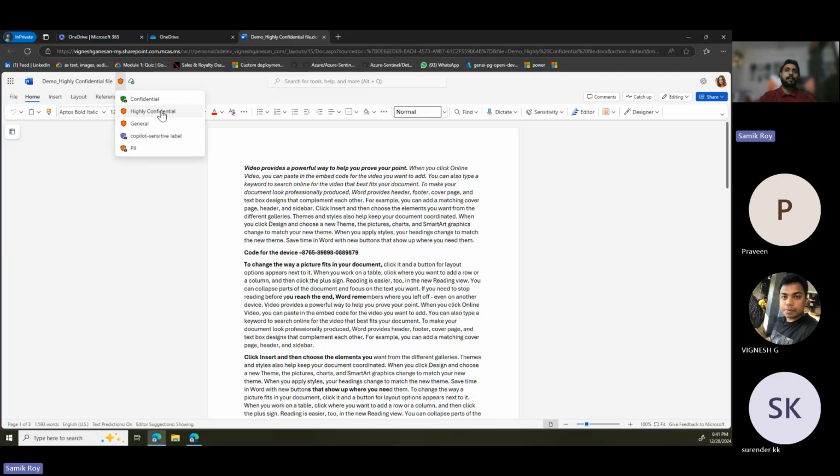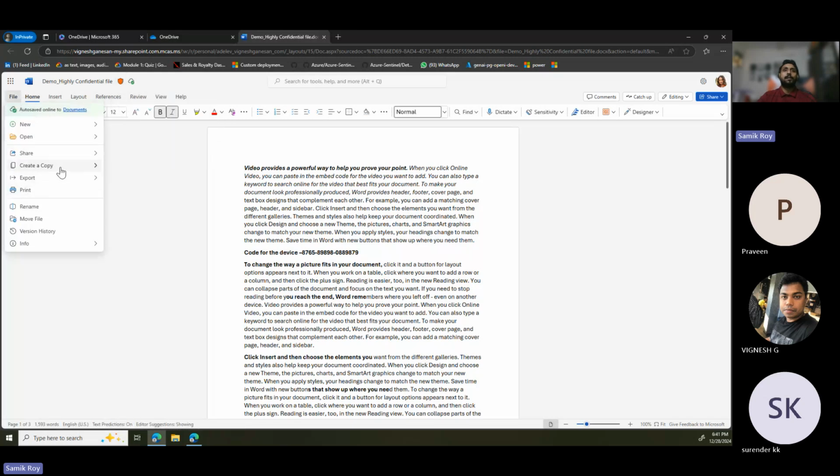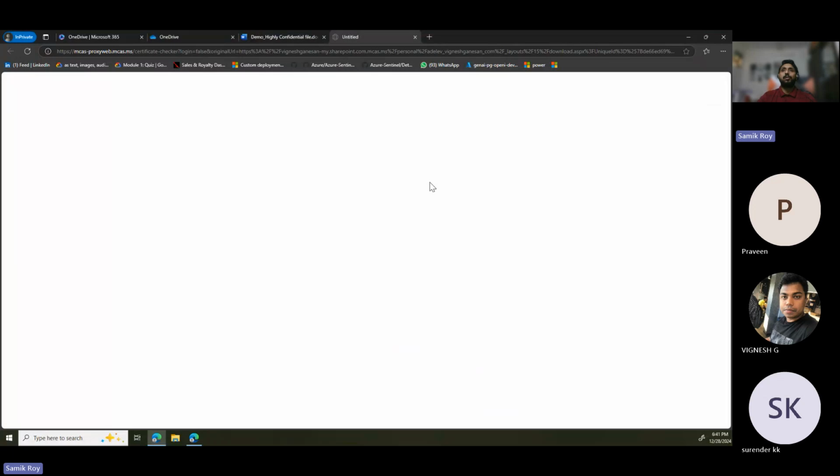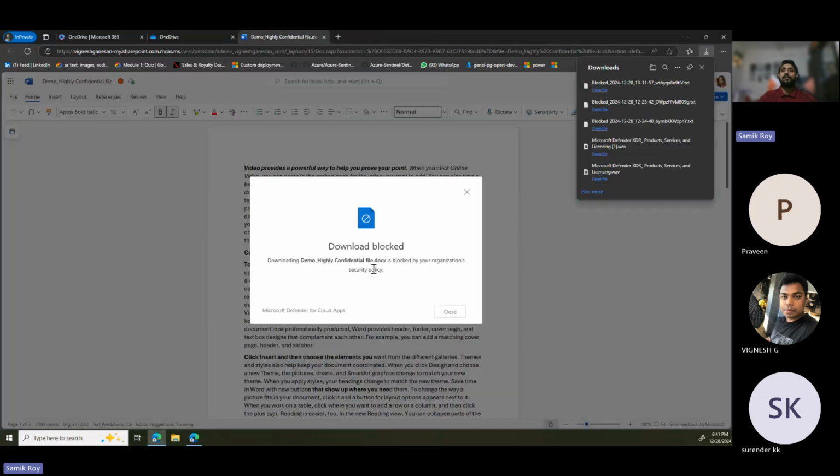And we have a policy created saying, block the download if it is highly confidential and if it is not from a domain joined machine. In this case, we do not have a domain joined machine. Let's try to look. If I go to file, create a copy, download a copy, and when I click on download a copy, you would see something like download blocked. And that's the one which blocked the download. So technically, this is how the information protection policies in MCAS work in reality.